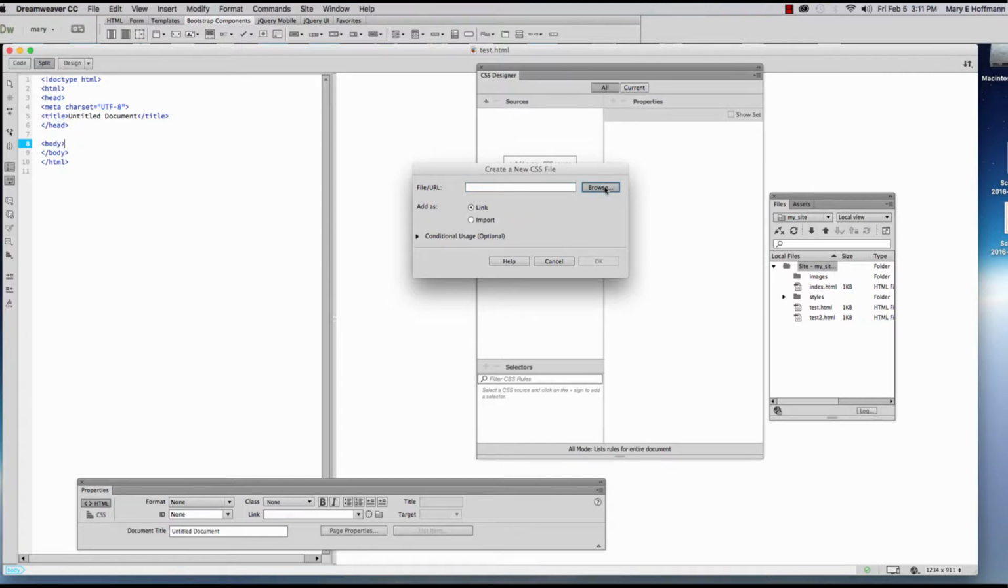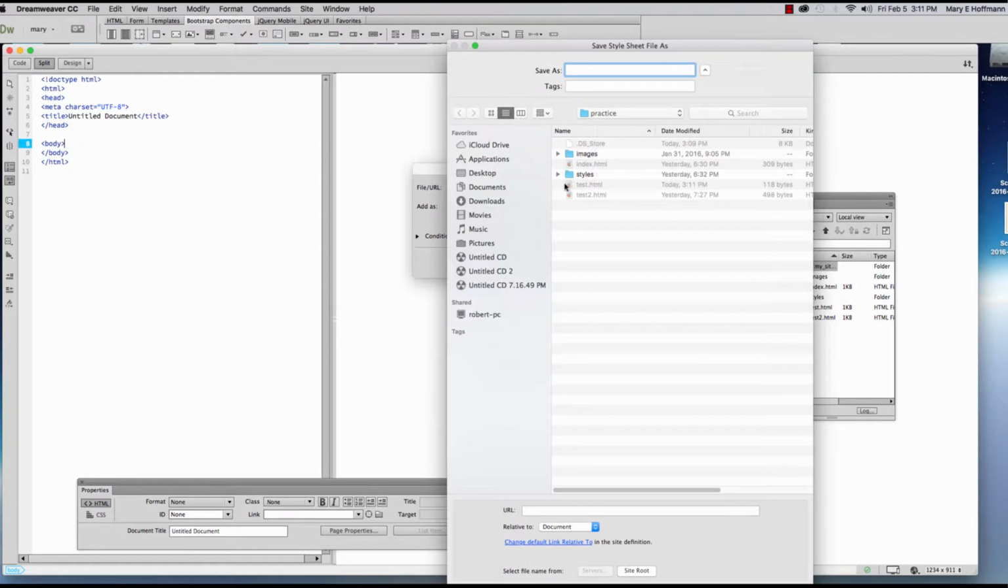I'm just going to select browse. It should go out to the folder if you have this set up correctly. If you don't have this set up correctly, then you will not be able to go out to the folder. So make sure you have this set up correctly and then it will automatically go out.